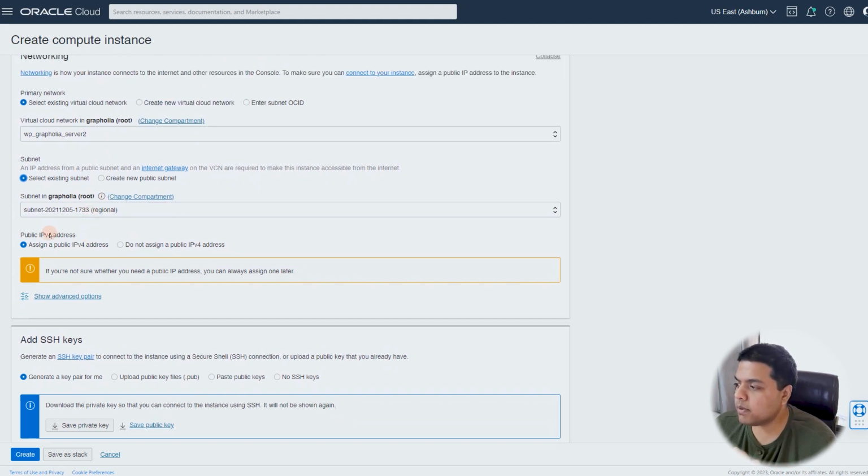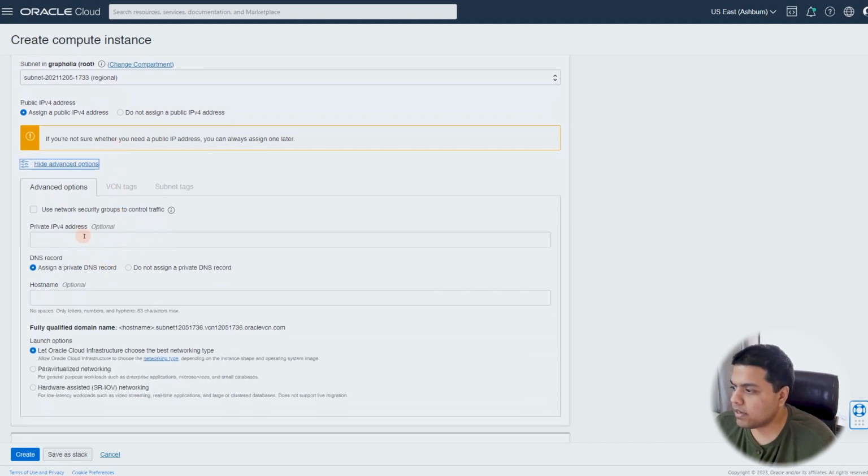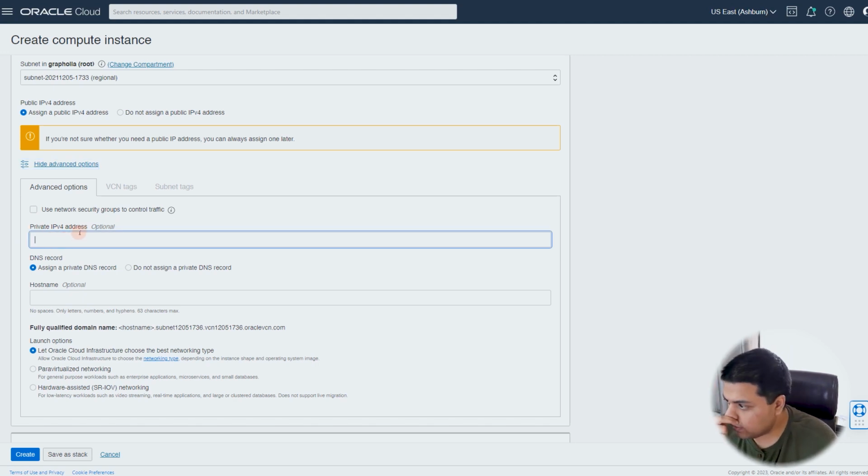And then this is the public IPv4 address. So we will assign a public IPv4 address, and they will automatically assign one for you. You need to have this so that every server has an IP address. If you already have an IP address, you can say you do not want an IP address, and that will work. Then there are advanced options. If you have a private IP address, you can put it over here. Then the DNS record is there.